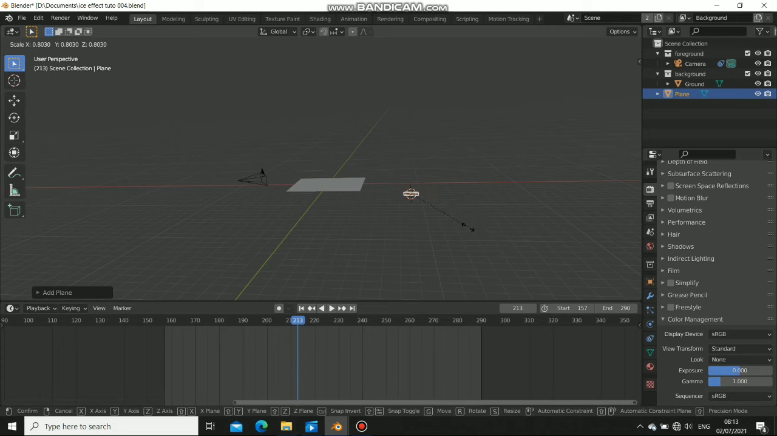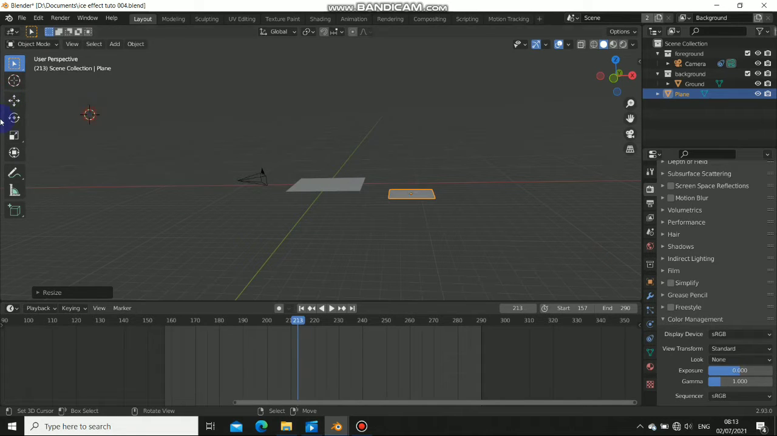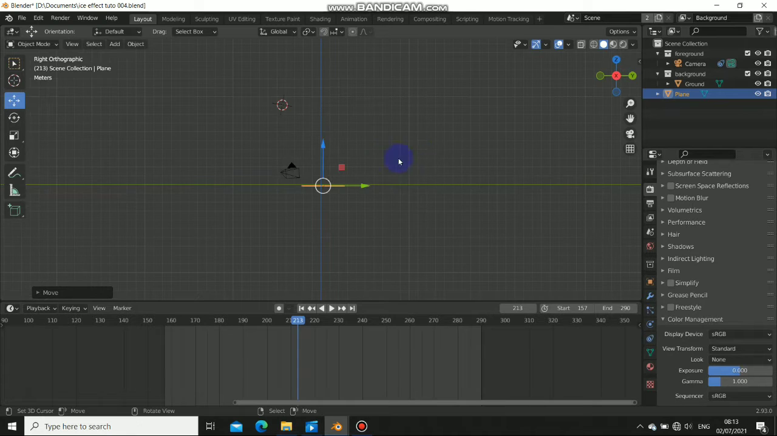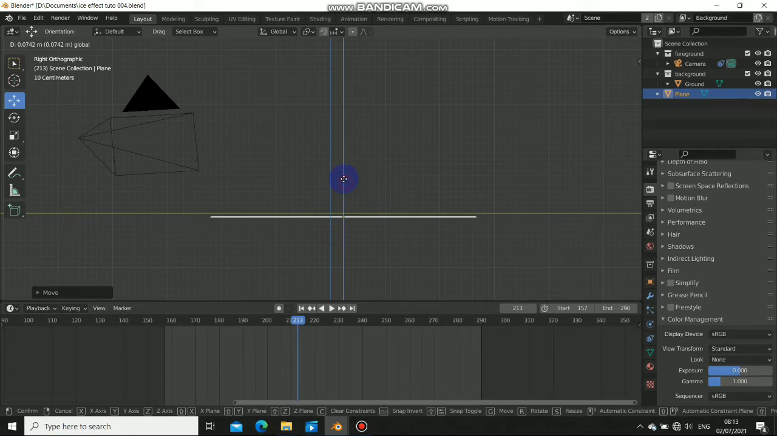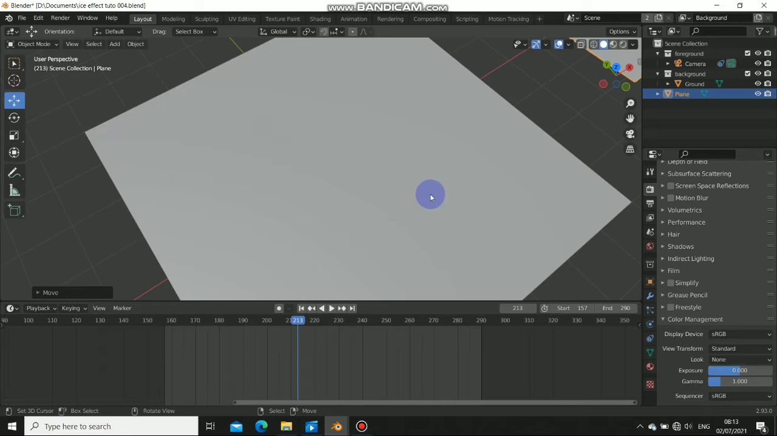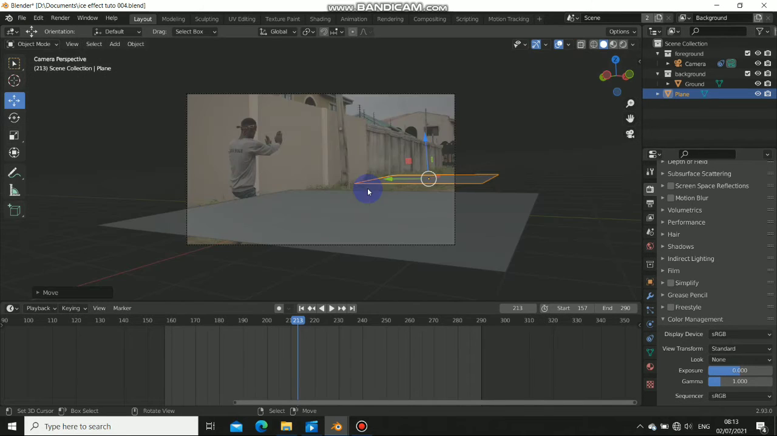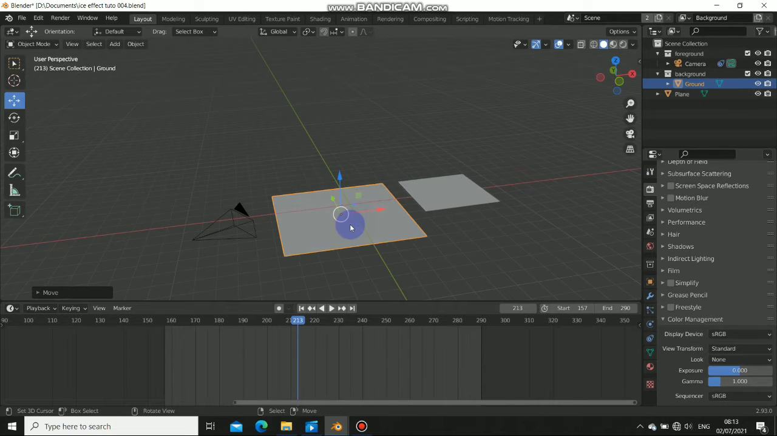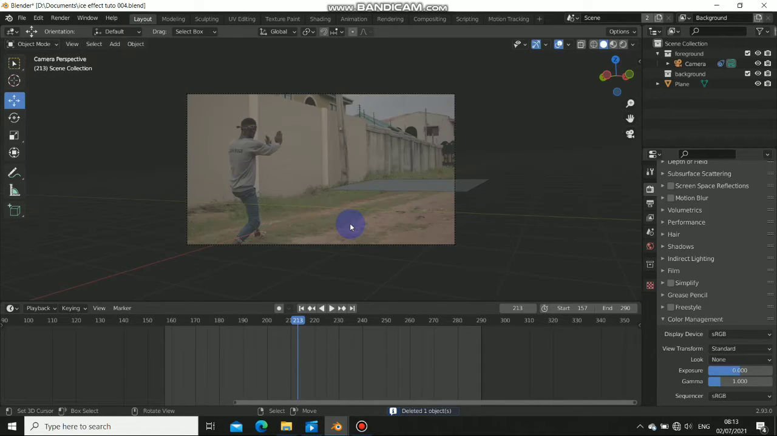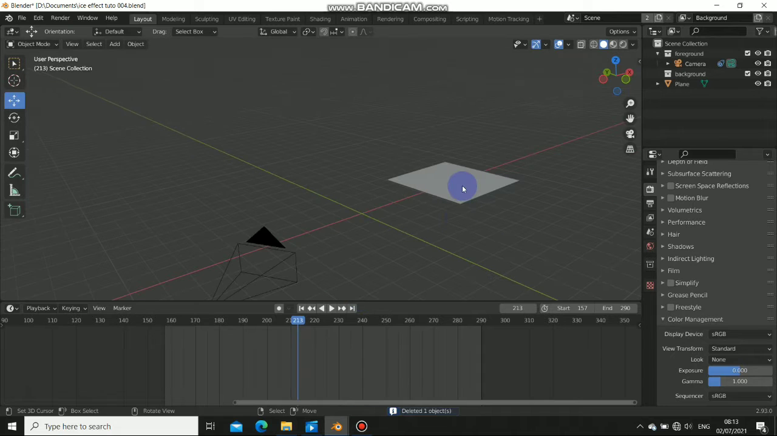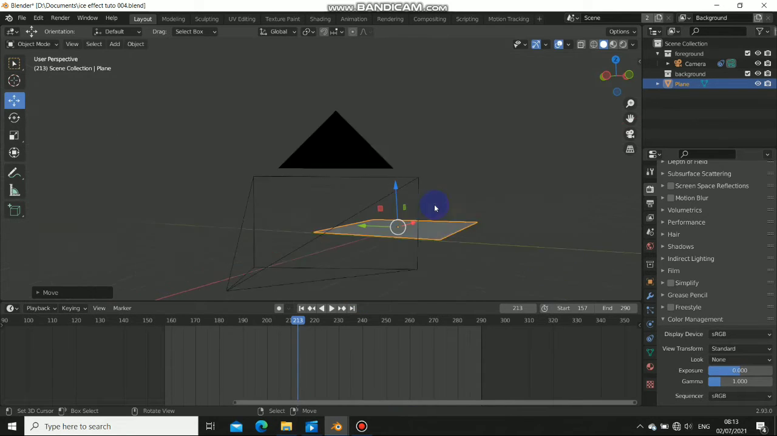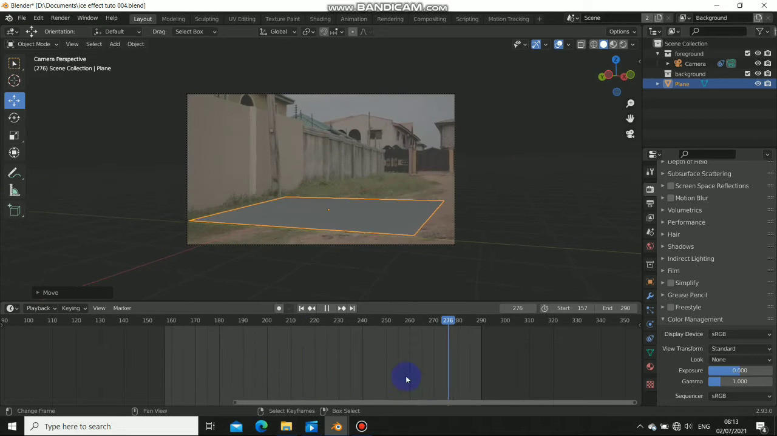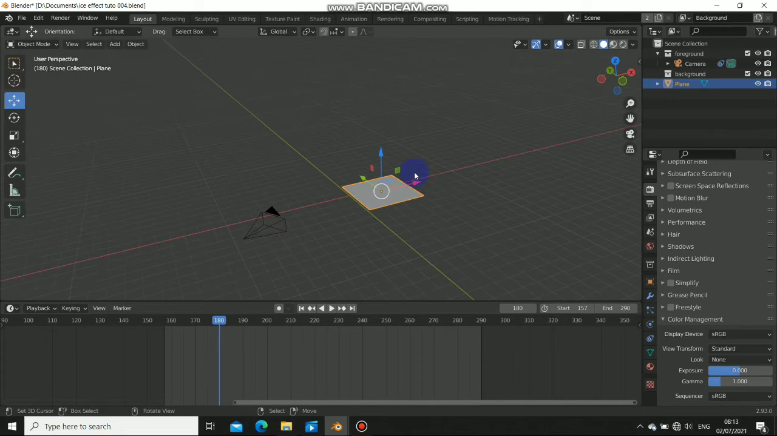Shift A, add a plane here, scale it up a bit, and we drag it up, like so. Okay, I'm going to drag this forward a bit. I'm going to delete this, I don't need this one. I'm going to drag it forward a bit more. Okay, let me start from here.